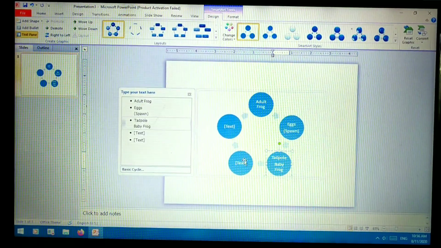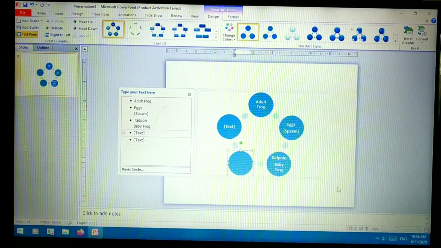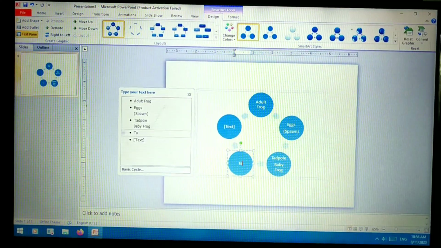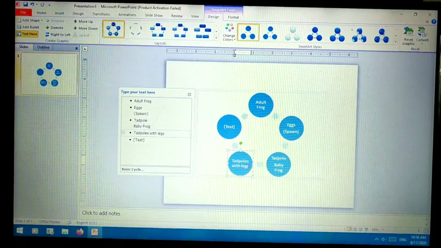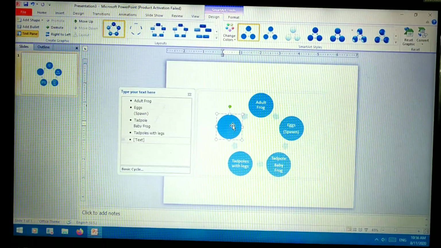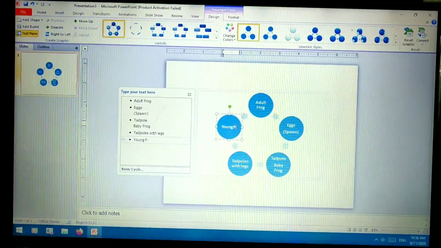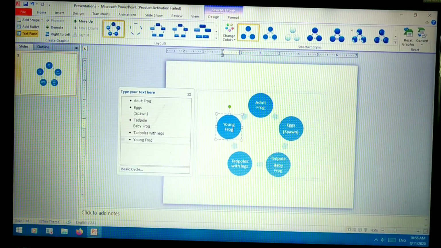Okay, and the fourth one is tadpole with legs. And the last one, the fifth one, is young frog. Now as you can see on the screen, you can compare with your book. It's the same as your book. Adult frog, eggs and spawn, tadpole, baby frog.